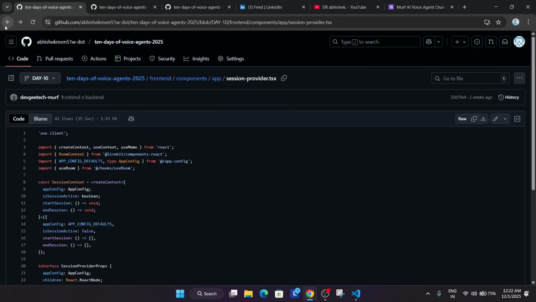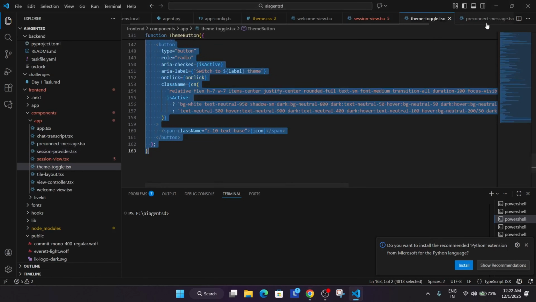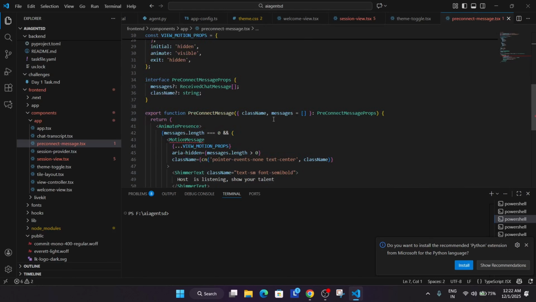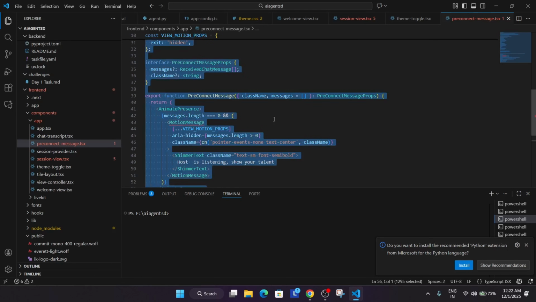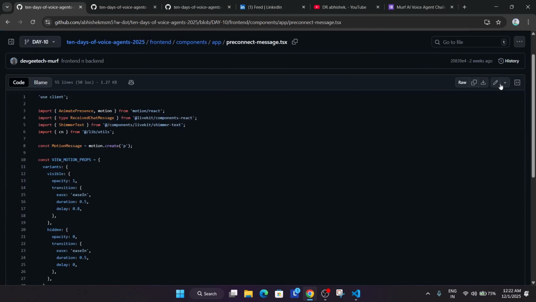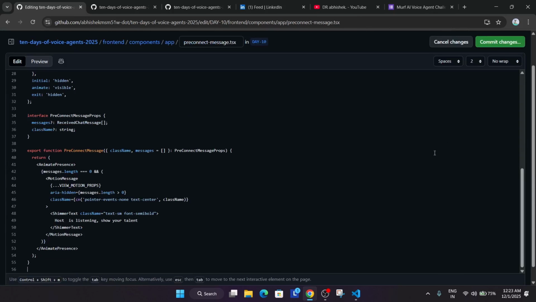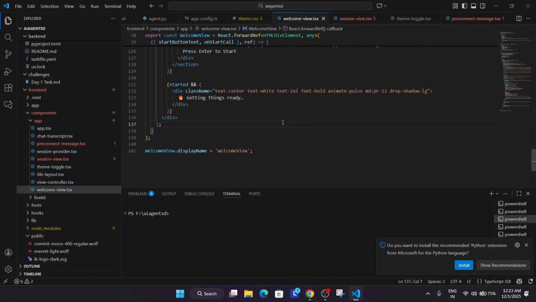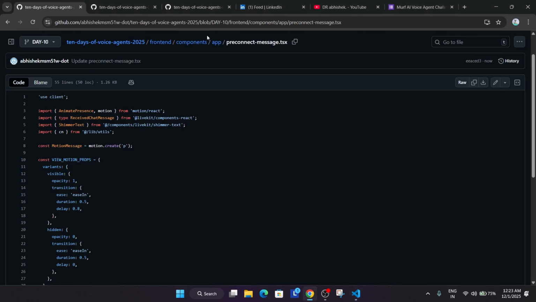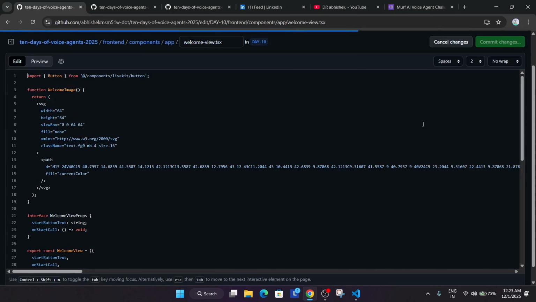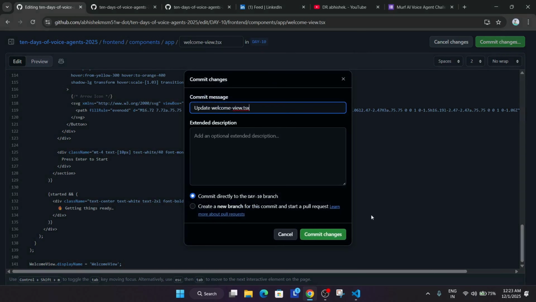Let me see which files we have to update. Reconnect was also already added, I think. Let's update the pre-connect also. Just open it, select all, commit it and save it. Like this, you have to update all the files. Once you have done this, you also have to copy the welcome file. We haven't updated it, so just open it, replace it like this and commit the changes.